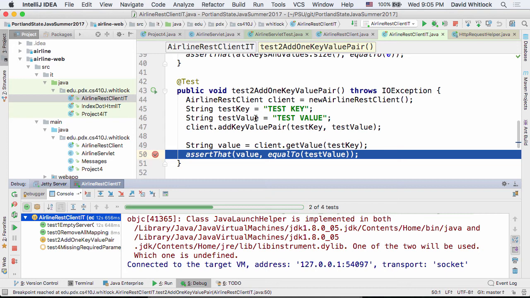Yes? When you attach the debugger to the Jetty server and you hit the debug button, does it reinstantiate the server? Nope. The VM is just sitting there waiting for someone to talk to it on port 5005. The process itself never goes away.